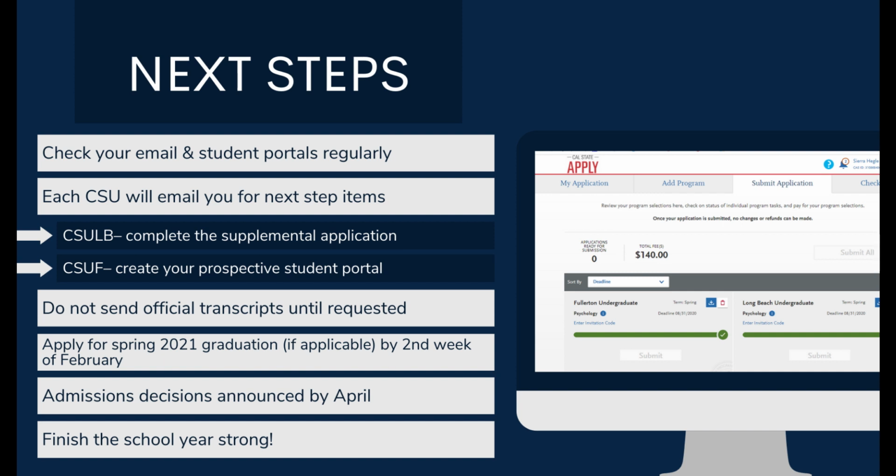If you are earning an associate degree and you plan to get it by the end of this spring semester, you need to apply for spring 2021 graduation. So earning an associate degree is not automatic. You will have to apply at Admissions and Records. We have included a link to the associate degree applications in the description below. The deadline is the second week of February. We don't have an exact date yet, but definitely keep that in mind.